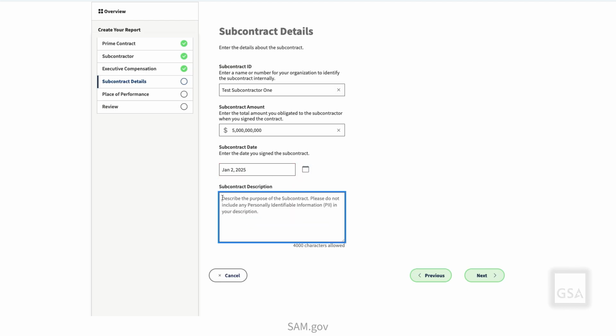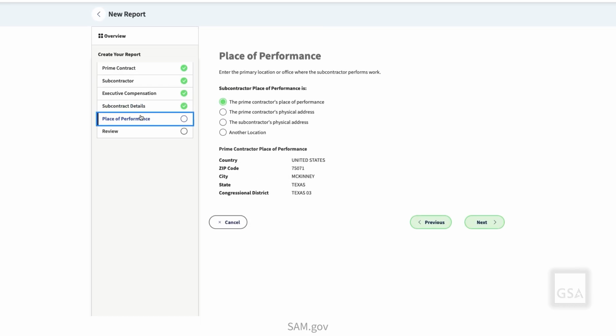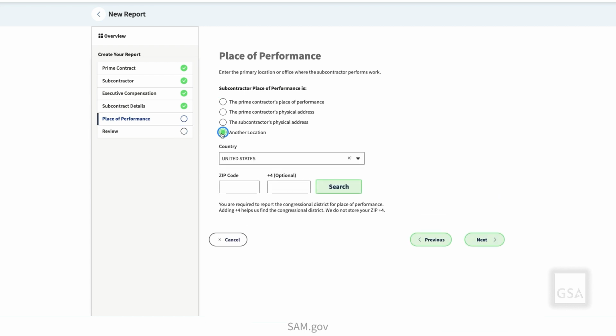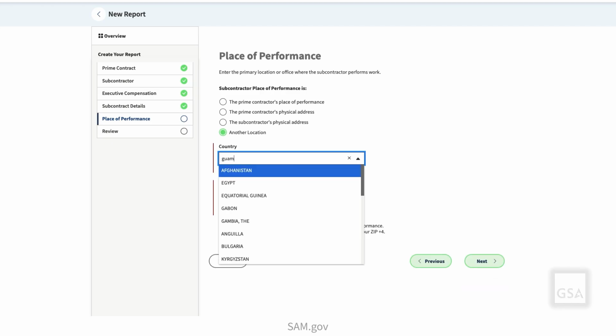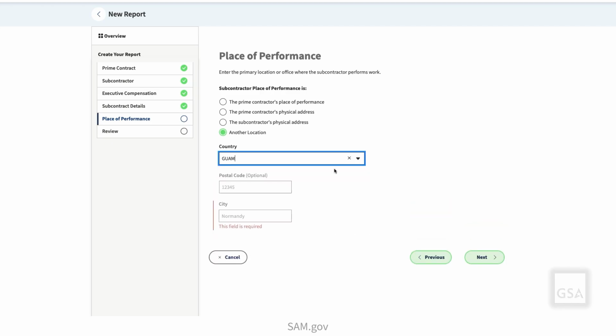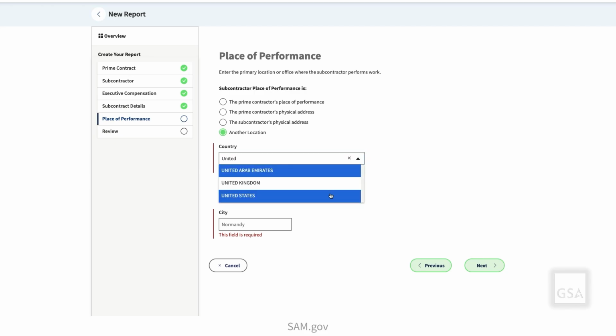A subcontract description is also required. For the place of performance, you can select a variety of options. The first three options use information from SAM to populate the city, state, zip code, and congressional district if it's available. If you choose another location, you can look up the congressional district automatically by providing the street address. The street address information helps derive the congressional district, and SAM.gov does not display or use it in the submitted subcontract report. For non-US locations, we have also included a way to directly enter information for them. For this demonstration, we're going to continue with a US-based entity.